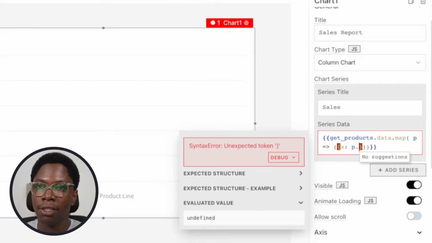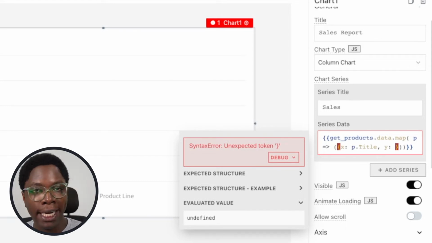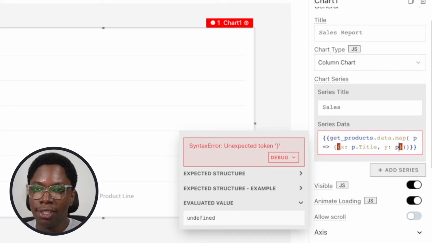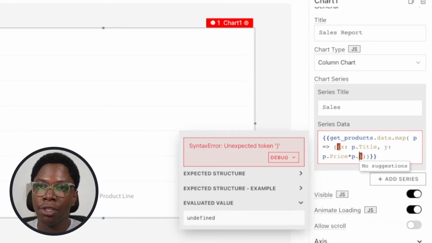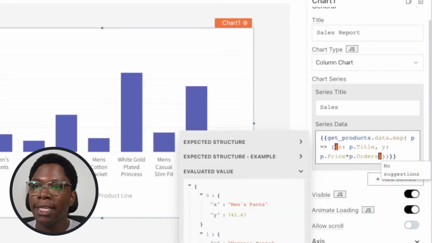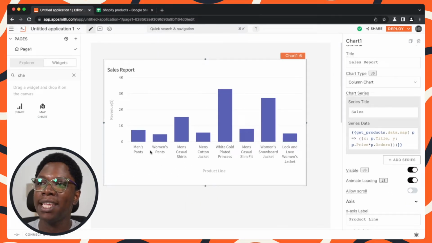So this is p.title. And we also need a Y coordinate, which will be the sales value. And we can get the sales value by multiplying the price and the quantity. So this is going to be p.price multiplied by p.orders. All right, so this looks good. And taking a look at the chart, we can see that we have all of that information plotted right here.